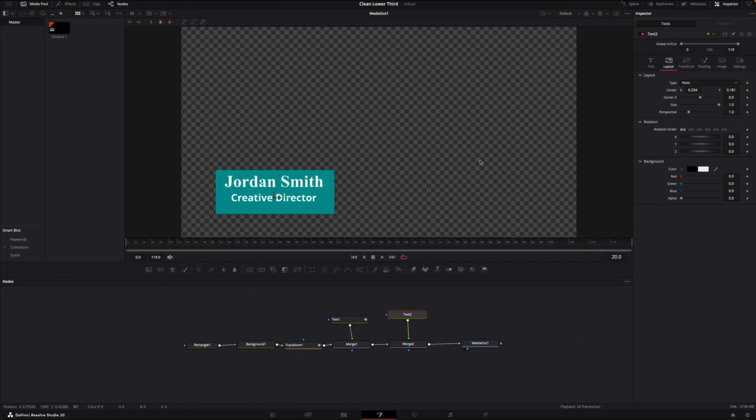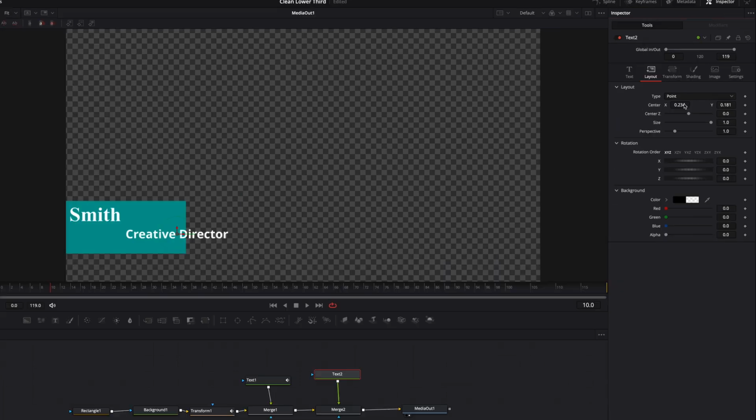Now let's animate our subtitle. Move the playhead to frame 10. Use the center X position to move the text off screen. Now click on the keyframe icon.